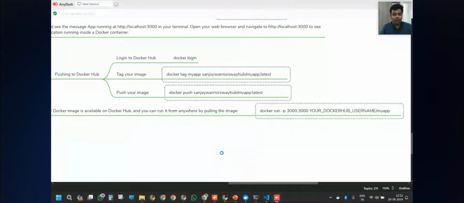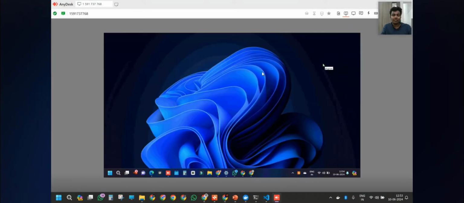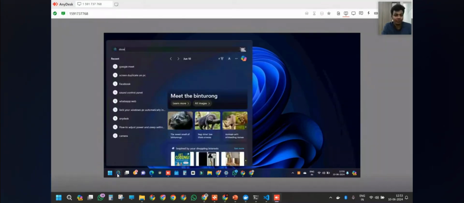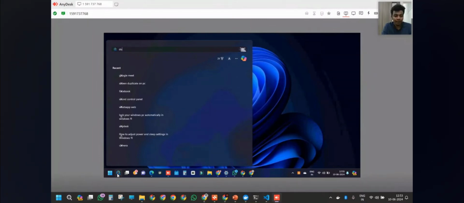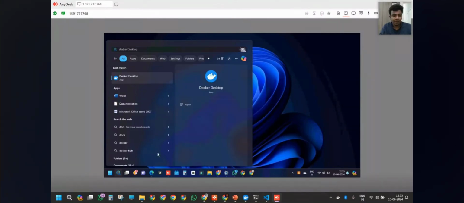Yeah, guys. So actually, this is my colleague's laptop, which we have got in this window. Actually, my colleague hasn't installed anything. He didn't install Node.js, he didn't install Express, he didn't install anything. But I've already installed Docker on his laptop. So I'm going to type docker on his laptop. Okay, I've already installed it.